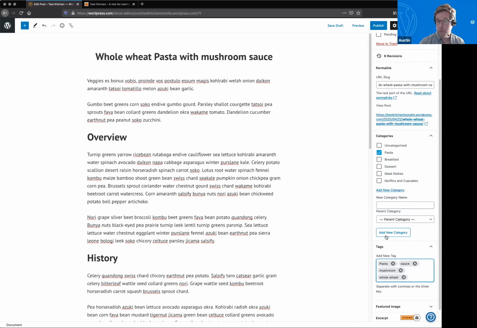And so the same way that we can view different posts by the category they're in, we can also view them by the tags they're in. So once we publish this and we look at it on the site, which we'll do later, we would be able to click on pasta and see all of the pasta posts, or clicking here on the pasta category and seeing all of the posts with the category pasta.